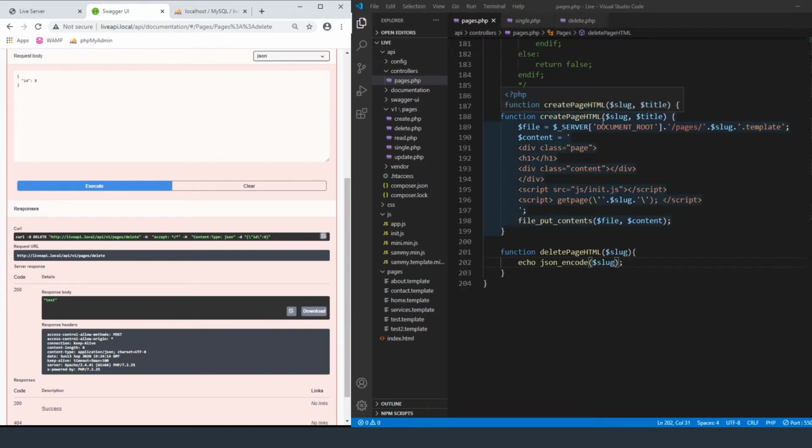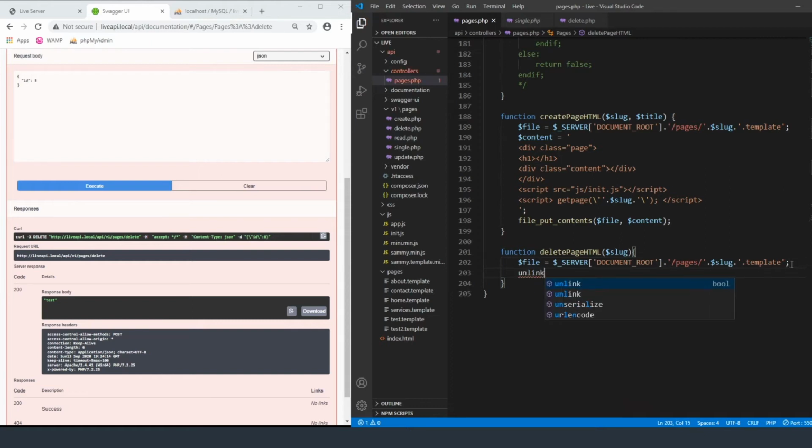Okay, so now we know that it's grabbing the slug that we want, so we need to run the PHP function in order to unlink that file. So let's go ahead and delete that, and we're going to create a variable called file again, and essentially let's just copy this over because it's the same thing. So we got our document root, pages, slug, template, and we're passing that slug now, and then we're just going to do unlink file.